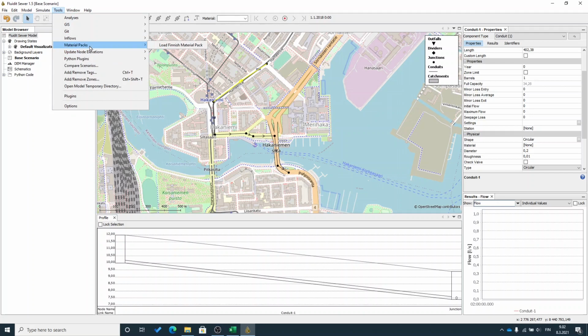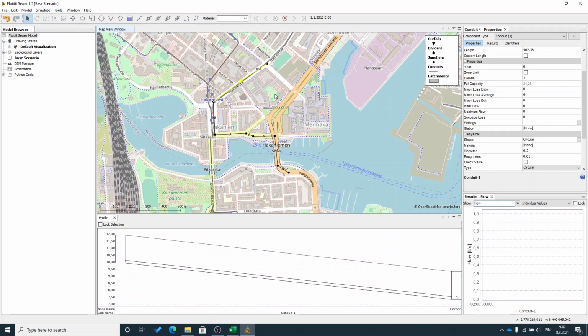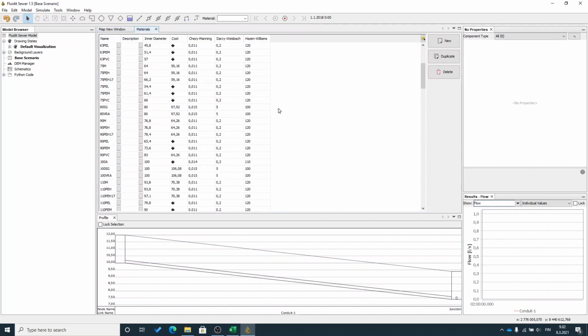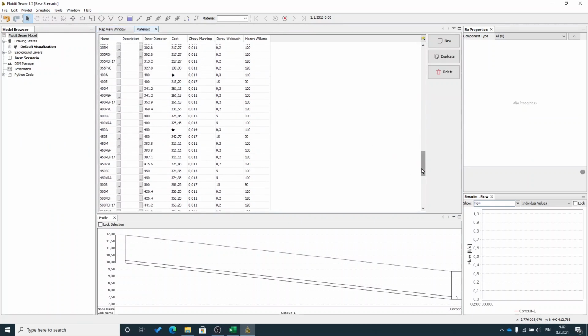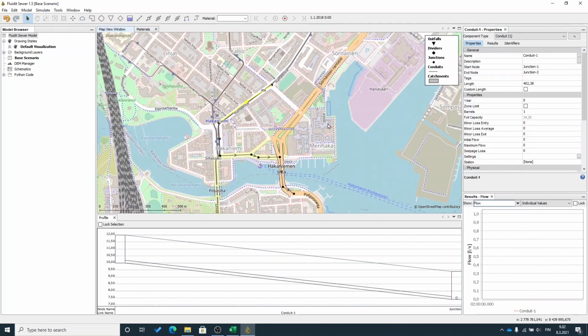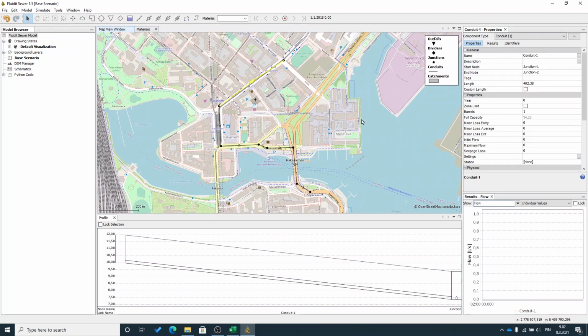I will load Finnish material pack. So this is a Finnish localized material pack for the materials that are used in Finland. The materials are found under model menu, materials, and these are fully customizable to suit your needs. But I will use these at the moment.